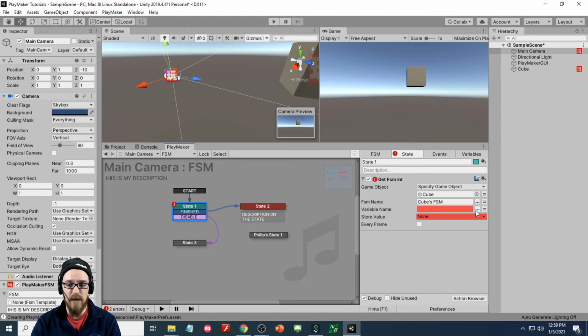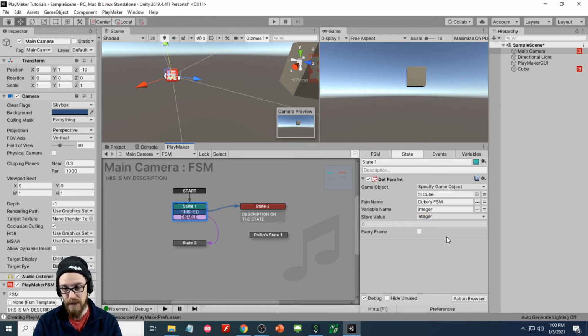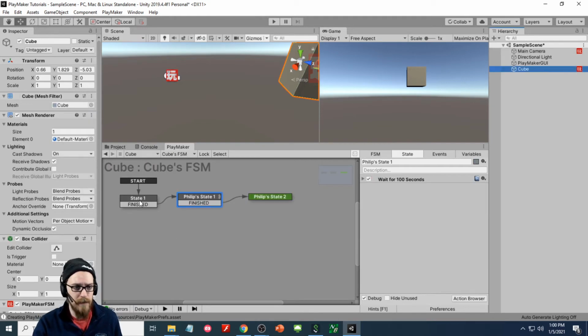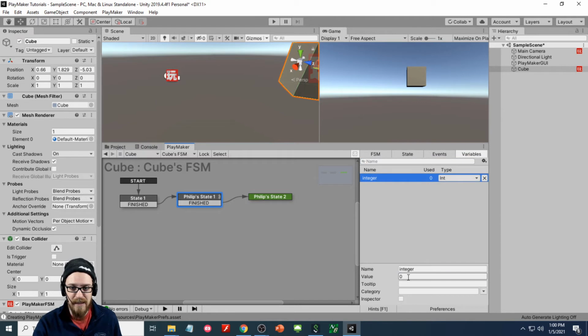And what's the variable we want? So if I click this ellipses, we can see all the variables that are in this FSM, and it's just an integer. And so now I need to store that as a variable, and I'm just going to store it as integer in this case. All right. So now I'm able to receive this variable from the cube. I'm not using the integer anywhere, it's just part of the cube. Let's just go ahead and give it a value of 3.